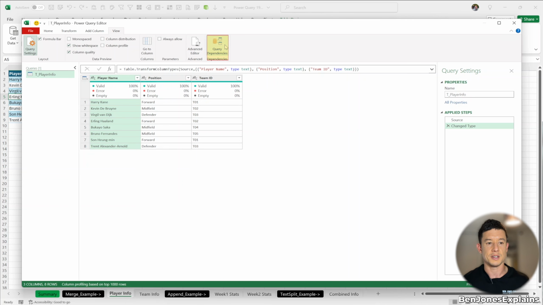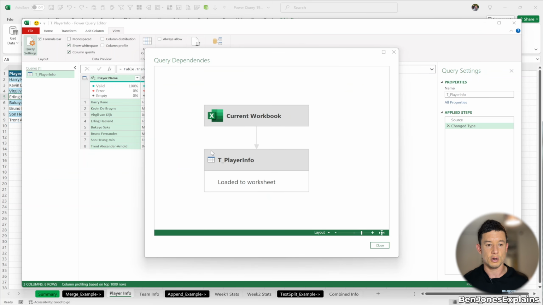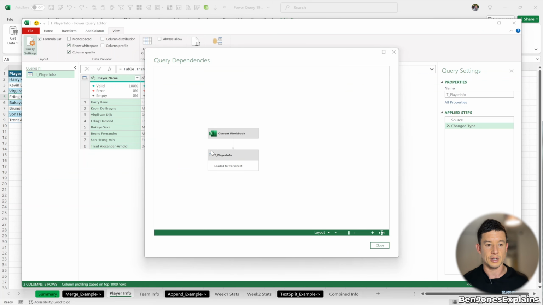The queries dependency is useful. It gives you an overview of how all your queries are interlinked within the workbook. You can see at the moment we've just got a simple flow here where we've just got one workbook and one query. However, as your queries list starts to build, this graphical view will be really useful so you can keep a track of how it's all talking to each other.